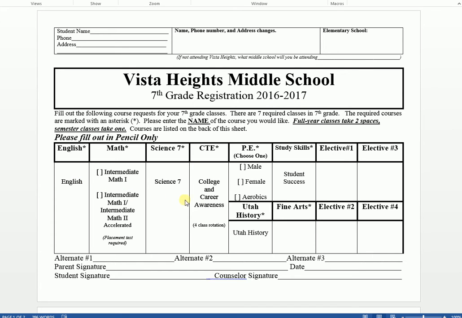Along here you'll notice that we've already put in some required classes. All of you will be taking English, Math, Science, your College and Career Awareness class. You get to choose one PE class, Utah History, and then several elective classes. Also, we ask that you choose 3 alternate classes.